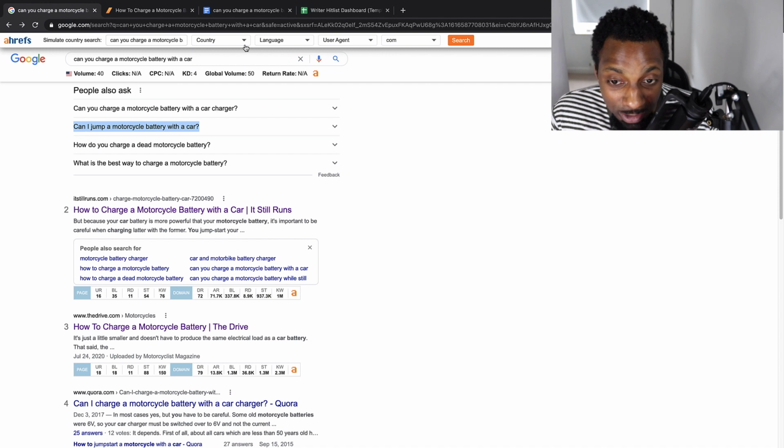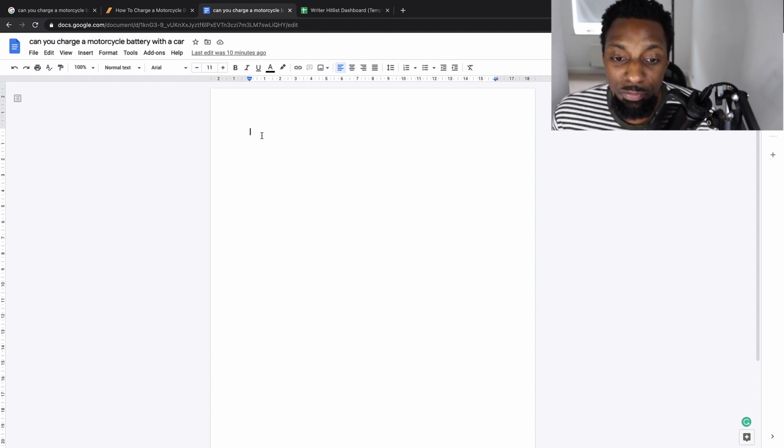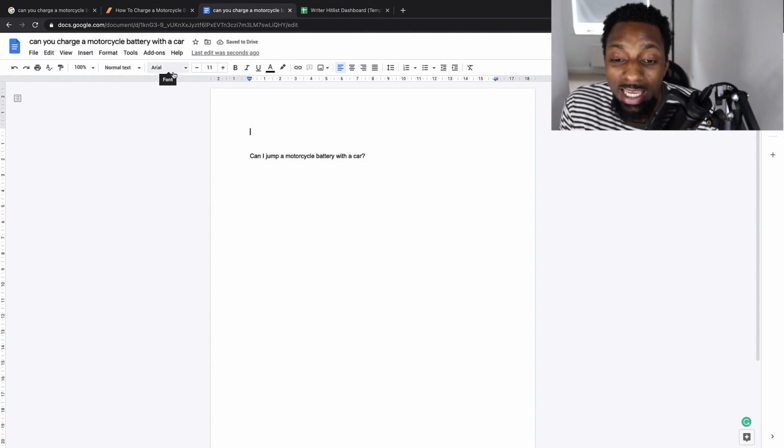This is a specific subtopic. Okay, so this initial question is, can you charge it with a car battery? But now it's asking, can you jumpstart it? So if it's broken down, are you able to get the motorbike started with the car battery? And what we want to do is lay out all the subtopics that we'd like to cover throughout this article.